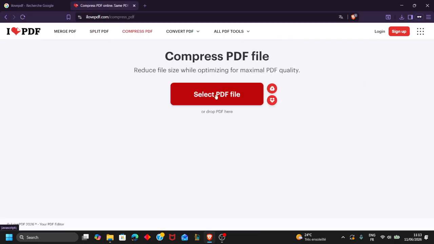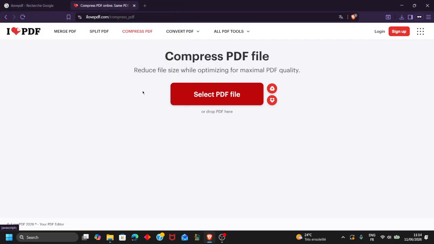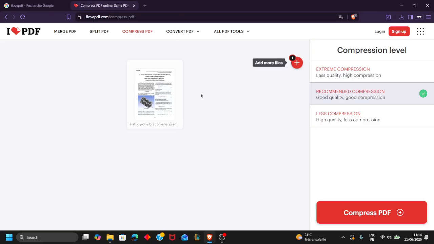And then once you're here, you're going to select either to upload this from Google Drive, from Dropbox, or you can even select a PDF file from your computer right here. I'm going to choose a PDF file, for example, this one right here, and I'm going to upload it.